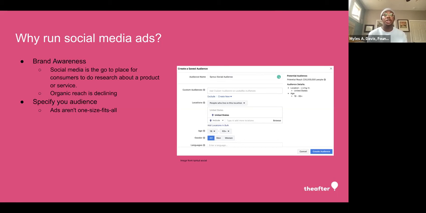Also, organic reach is declining. Because of the algorithms that Facebook and Instagram and LinkedIn have put in place as of late, organic reach has again been on the decline. And so it's important that we place specific social media ads so that we're targeting who we want to target and we're not being bogged down by these algorithms.